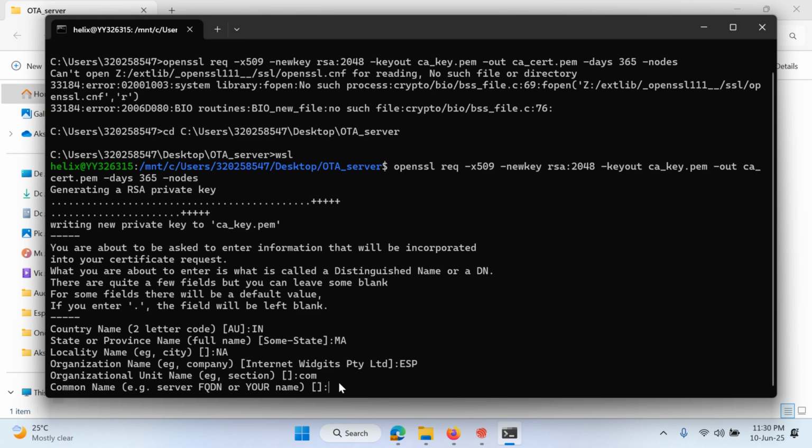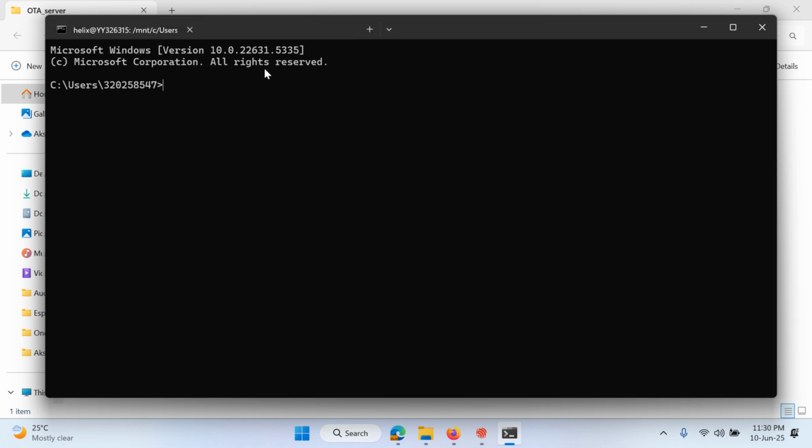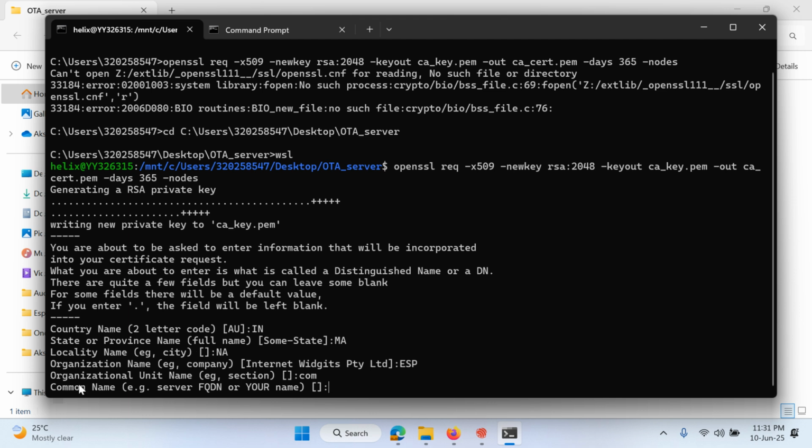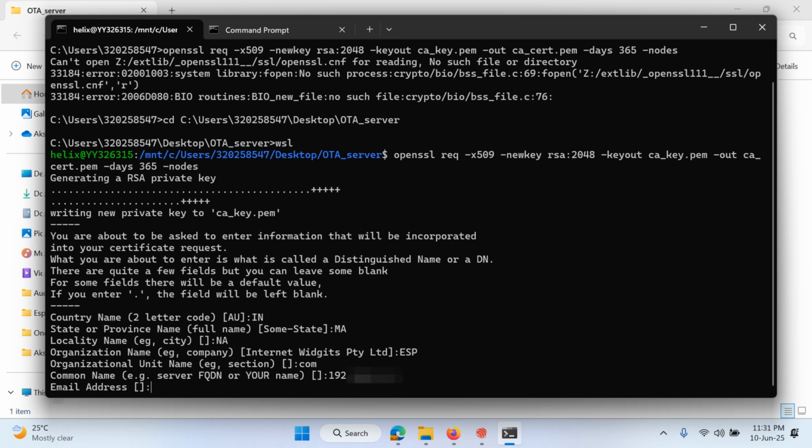How to get the IP address? Just open a new command prompt here. Type ipconfig, enter. This IPv4 address, this address you need to add here. So just copy this address, and in common name, just paste it here and hit enter. Email I will keep blank, enter.